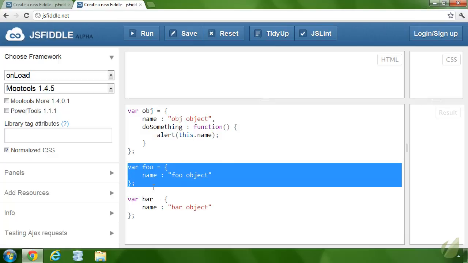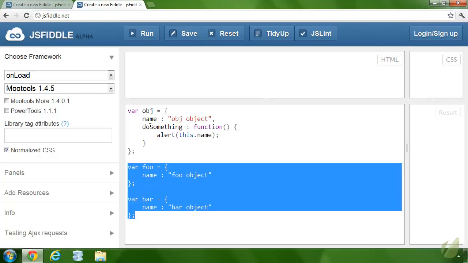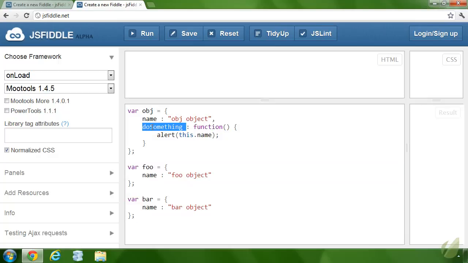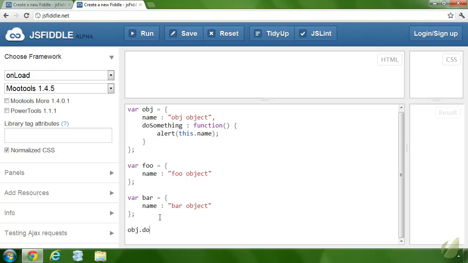So foo and bar do not have a doSomething method, but we can actually execute the doSomething method as if it were attached to foo or bar. So let's look at how we would do that. First, let's call doSomething as if it were just any other method. So whenever we run this code, we will see an alert box that says obj object. So I'll click run, and there we go, obj object.